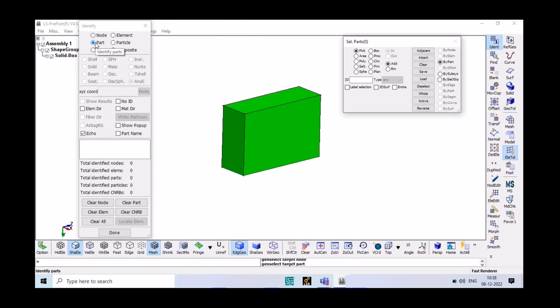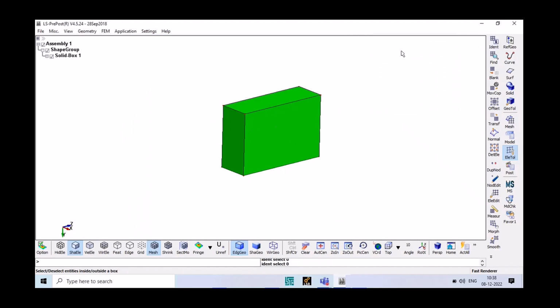Suppose I'm taking part. So automatically my setting will be changed here. It will come to part, like I want to select a part. Okay, so it will not show you. Actually, it will be made for mesh objects. Let me make something different one.